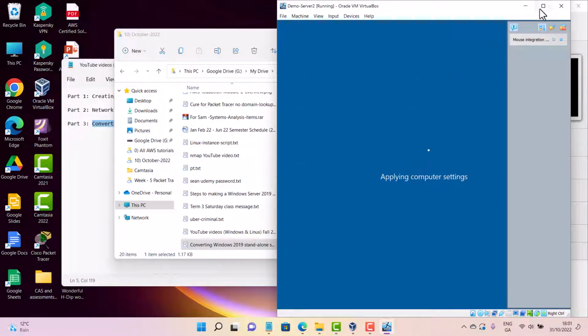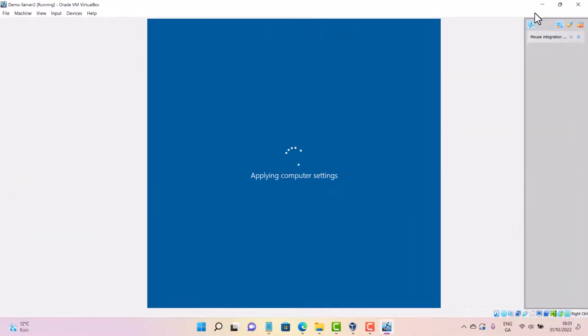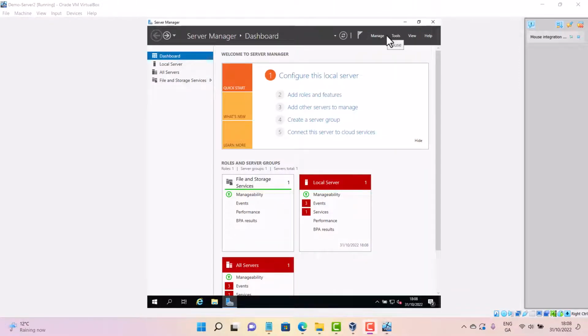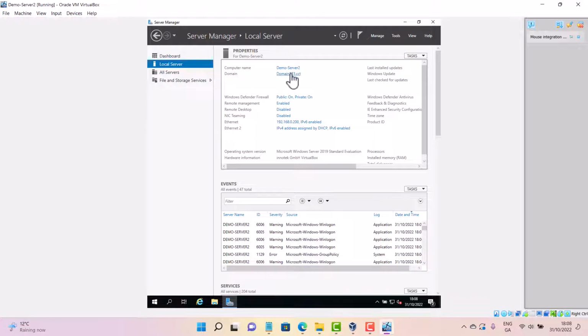Everybody, I want to thank you for all of your patience here. We'll just take a look at this machine real quick. Just to finish, I've logged into the server 2 that just joined the domain. I'm going to look at the name here. We see it's called Demo Server 2, and it has joined this domain.